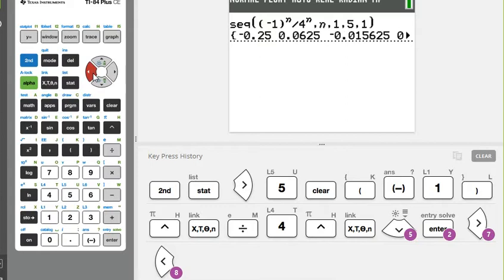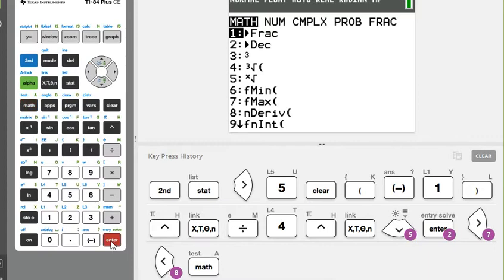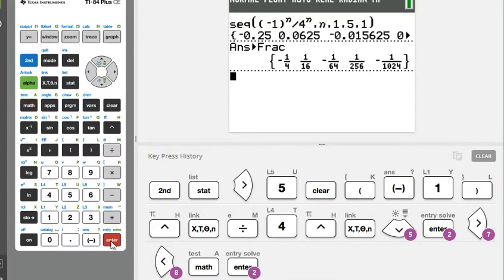Now, what we might want would be to see the fractional values. So hit the math key, and press enter twice, and woo. There you go. You should be able to get the fractions.